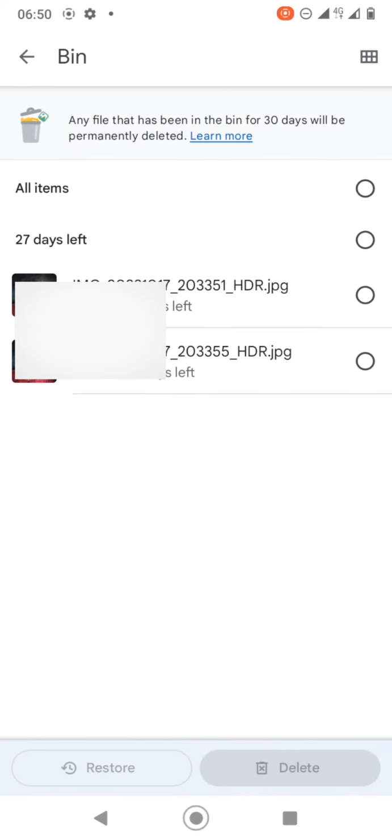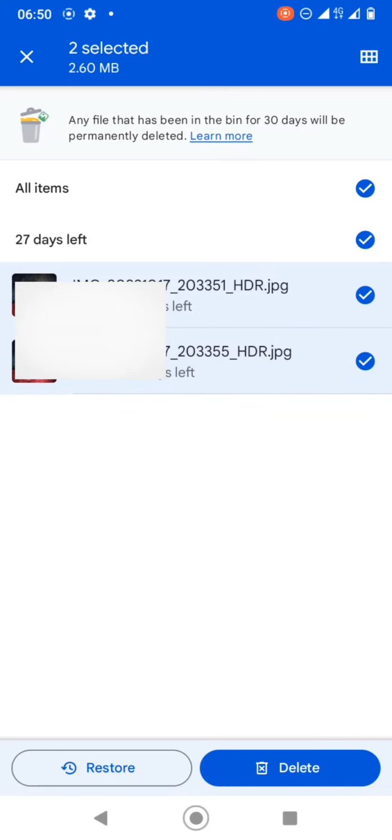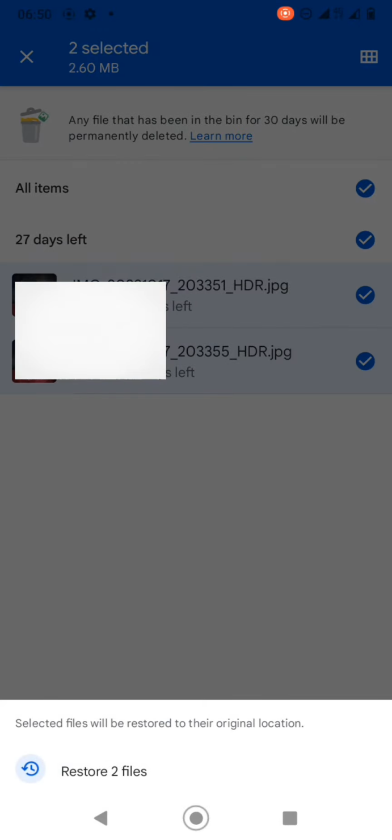Oh, these are the 2 photos that I've recently deleted, but I want to recover all of them. What do I do? Just select them and I restore them like that.